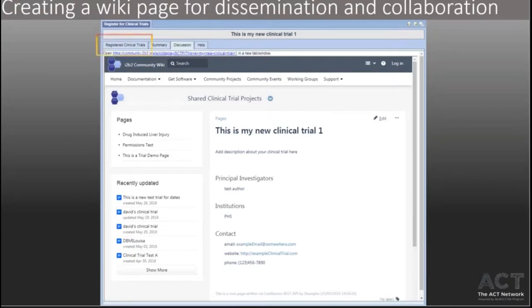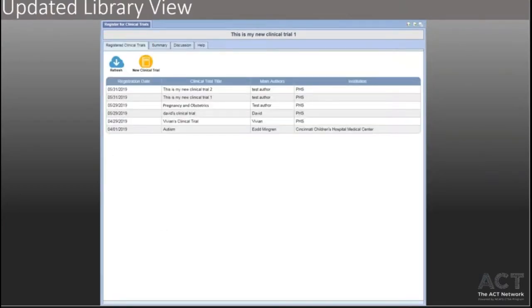Now let's go back to the first tab, where it again pulls all the clinical trials from the repository. And you will see that my new clinical trial one is there. And suddenly somebody also created my new clinical trial two. So everybody can contribute and share their clinical trials with everybody.